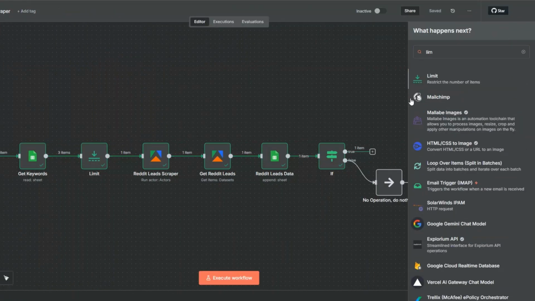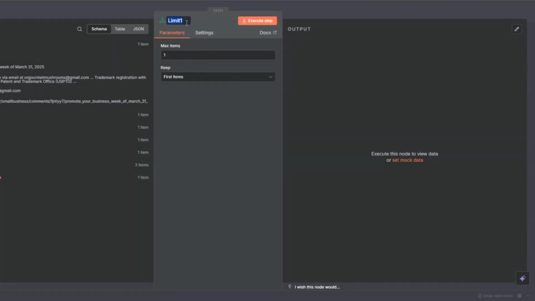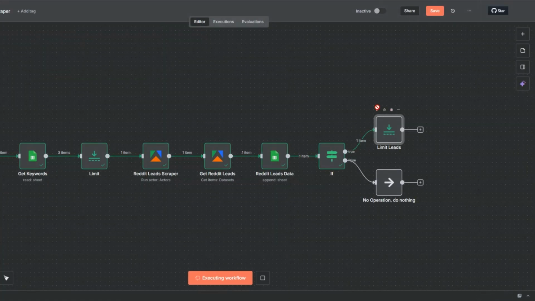So I'll search for the limit node right here. I'll rename this to limit leads. I'd like to limit to 1. And I'll execute this node right here.